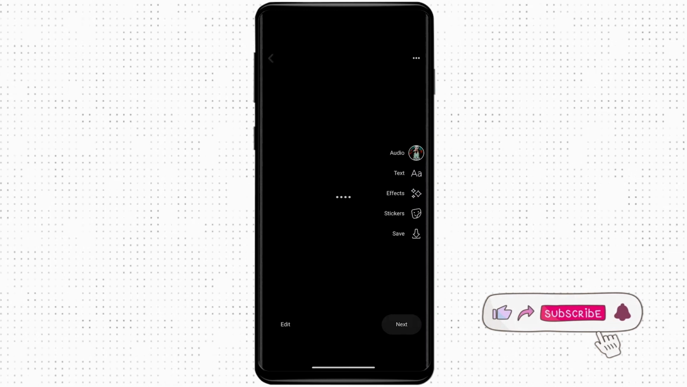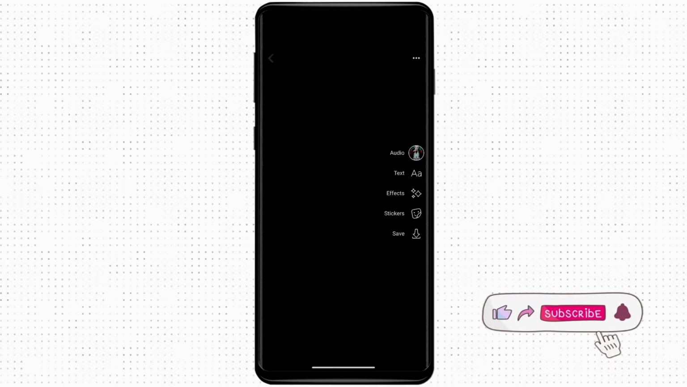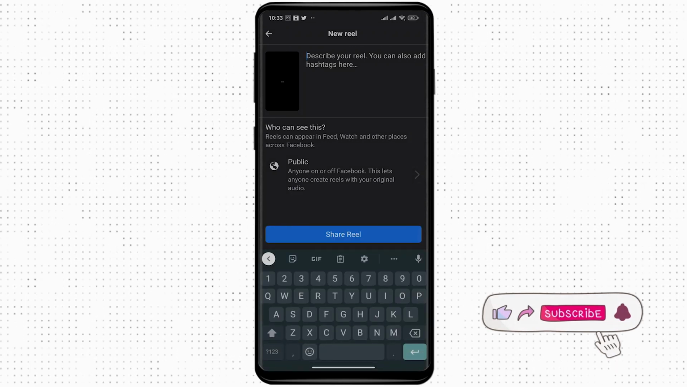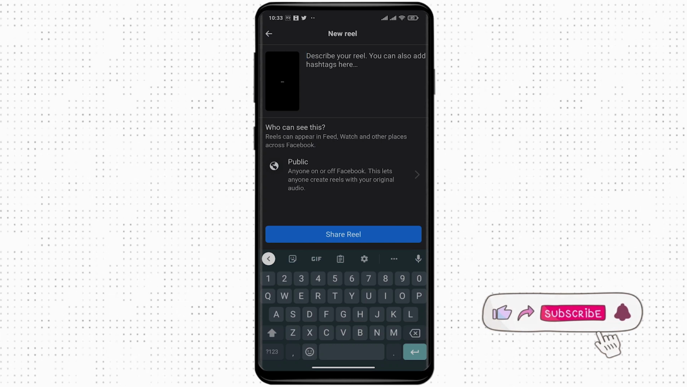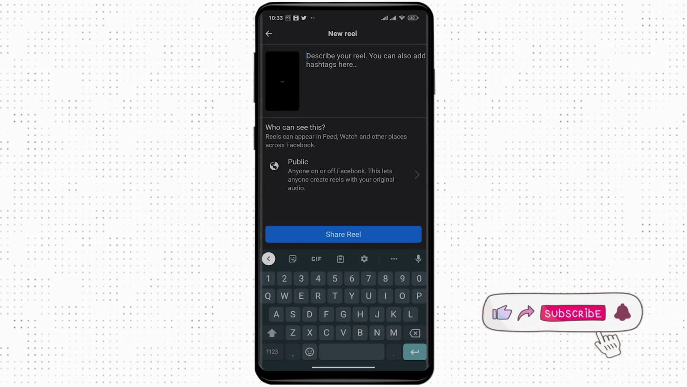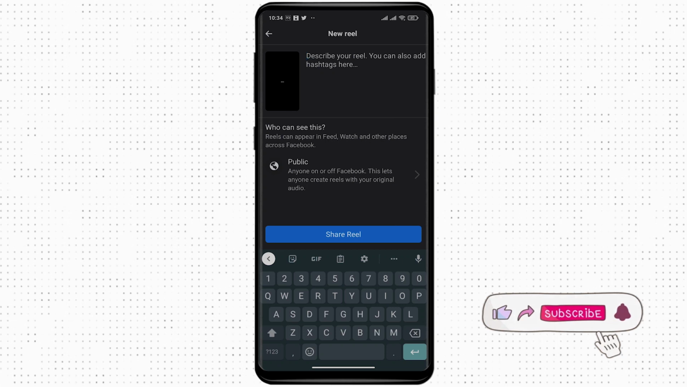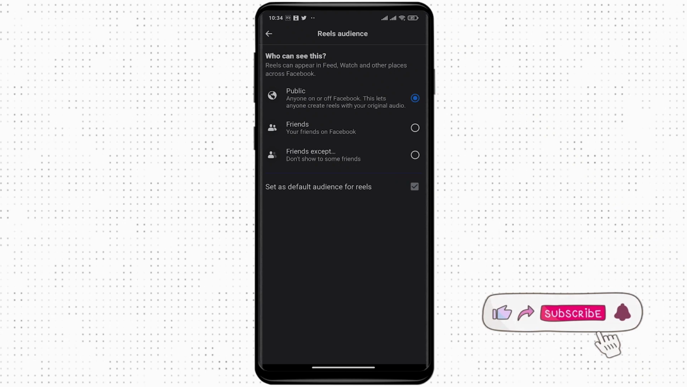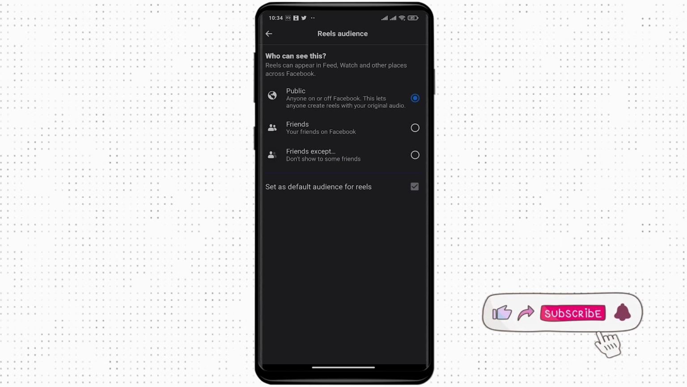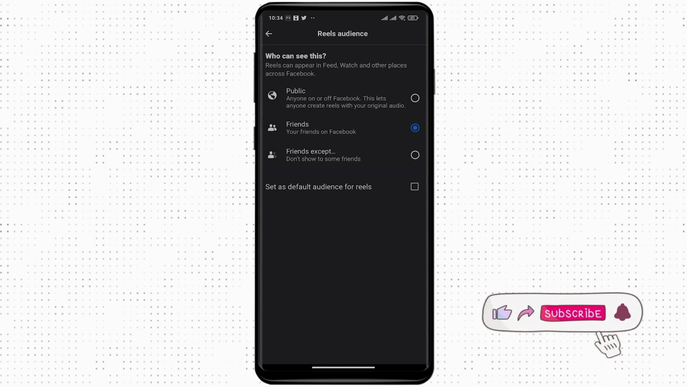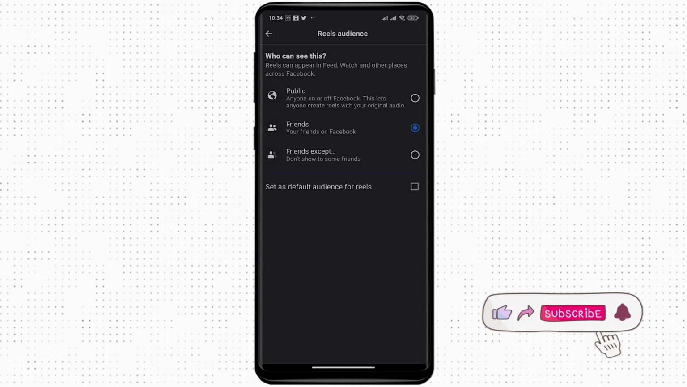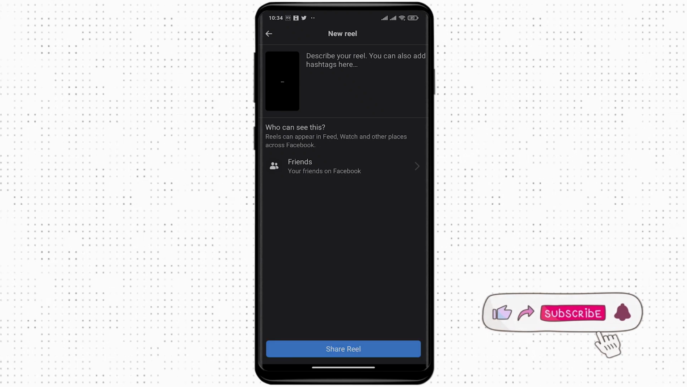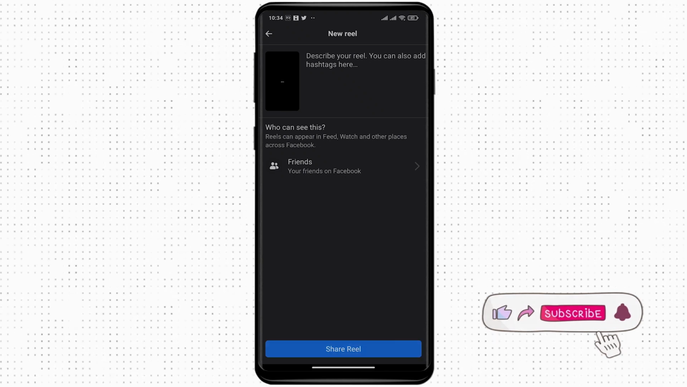Now to post a reel, you can tap on next and add in a description of the reel. You can also add in hashtags to increase your reach of the reel. On the bottom you'll see an option for public. If you tap on that, you can make your reel visible to public, only friends, and friends except. You can exclude some of the people that you don't want to make the reels visible to. After that, you can simply tap on share reel and your reel will be posted to Facebook.